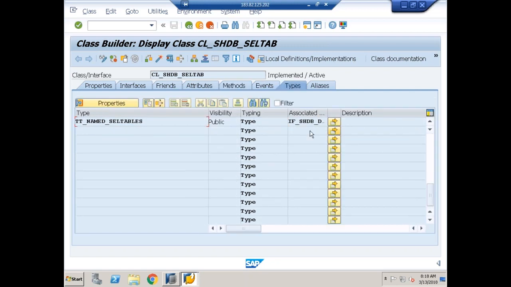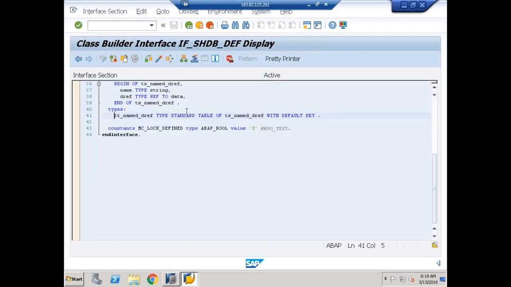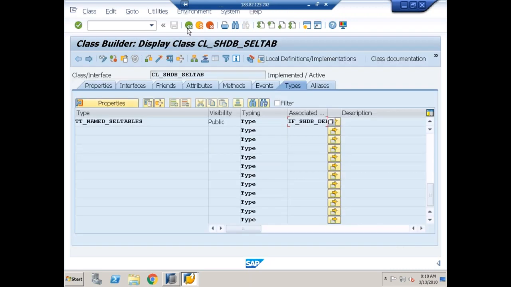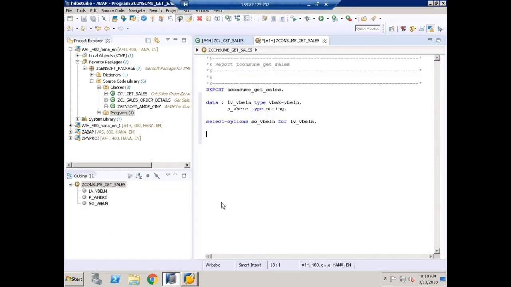Double click on this. TT_NAMED_SELTABS is a type declaration within the same class, referring to an internal table which has got two fields: name and dref. Dref is type ref to data, it seems. Name is of type string. So this is a little complex.